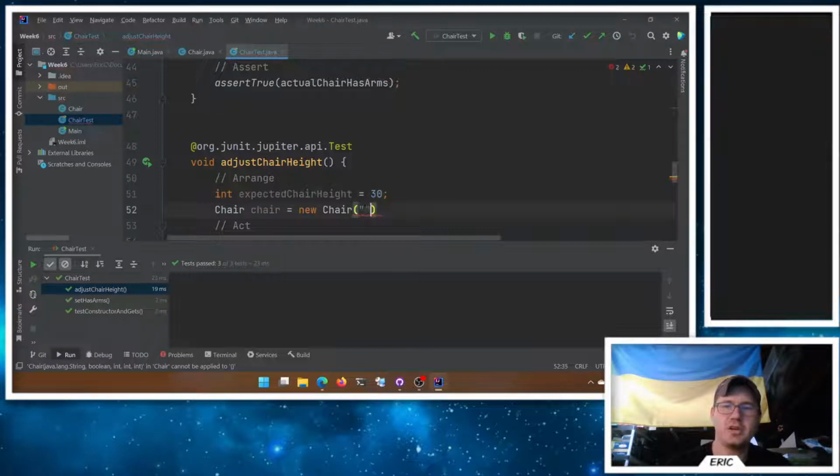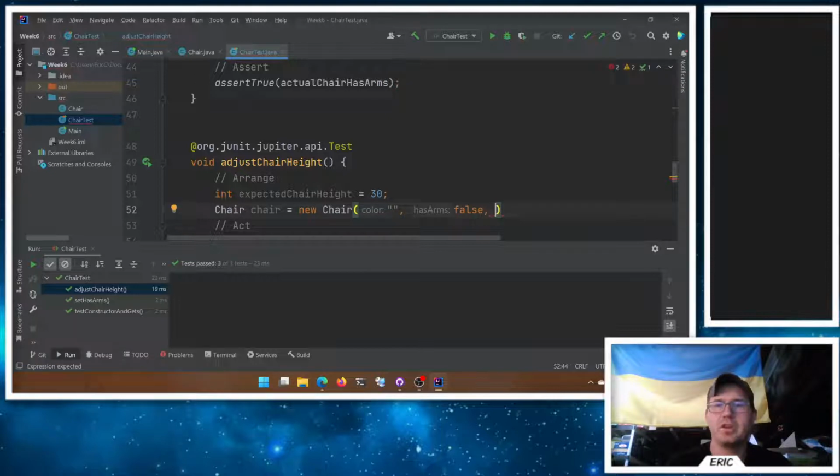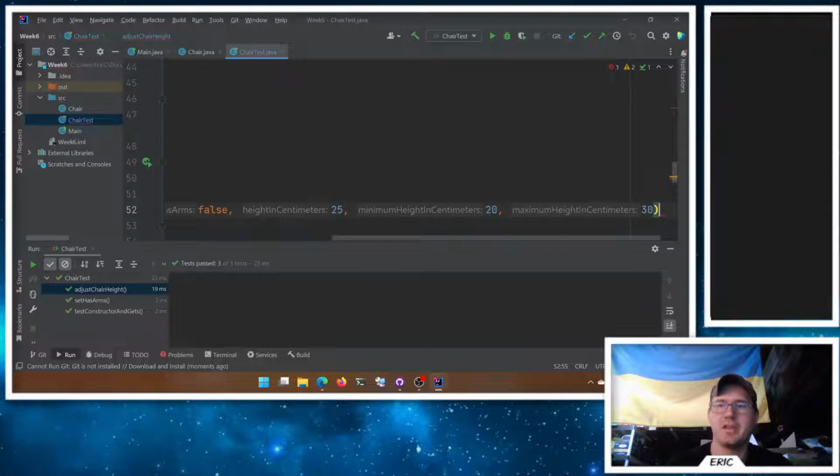So we'll start a chair. We don't care about the color. We don't care if it has arms or not. We can make that false. We'll say the current height maybe is 25. The min is 20 and the max is 30. How about that? Right? Let's do max 40. How about 40? Leave ourselves a little bit of room here.